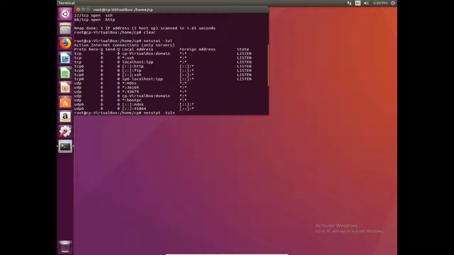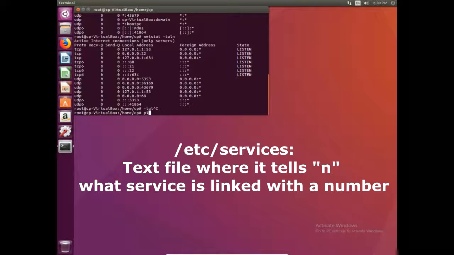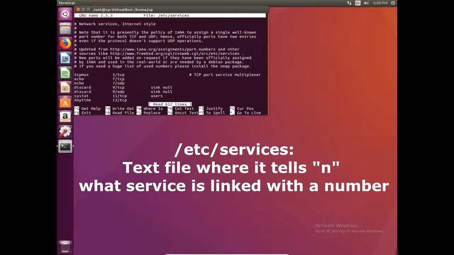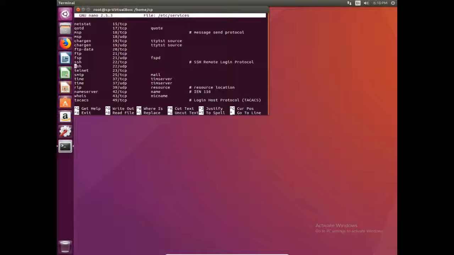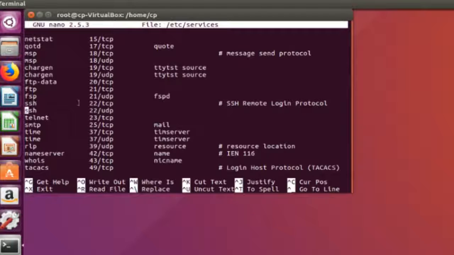But the way it gets the names is through a file called /etc/services. This is where, if we don't use the n in -tuln, it will get the name. So here we have SSH as 22. Now, if I wanted to change that, right?